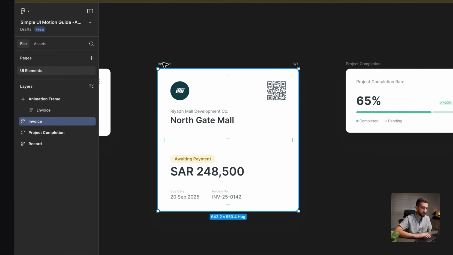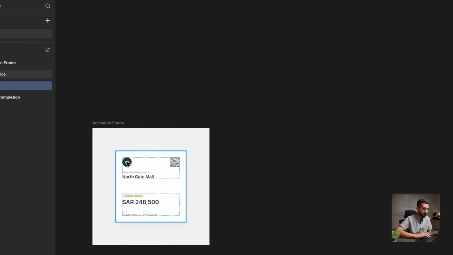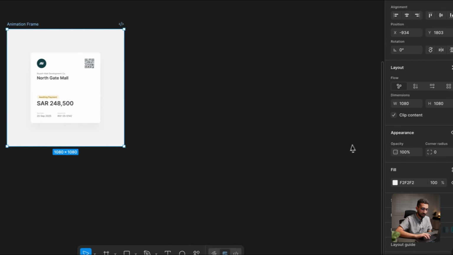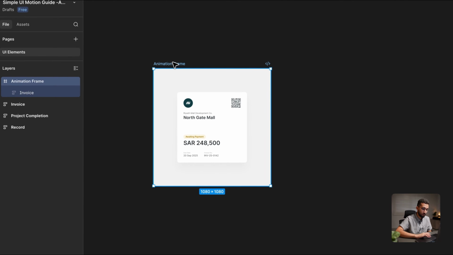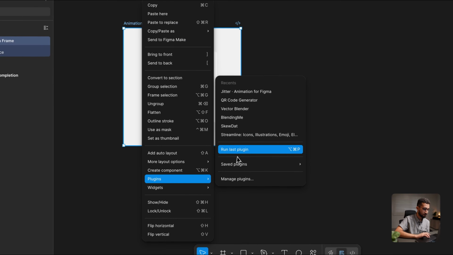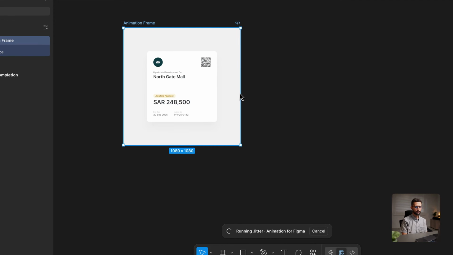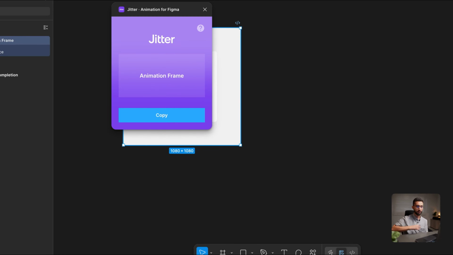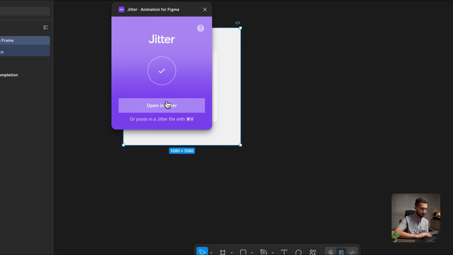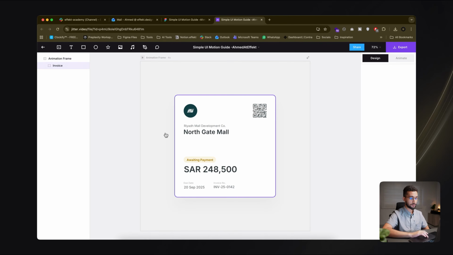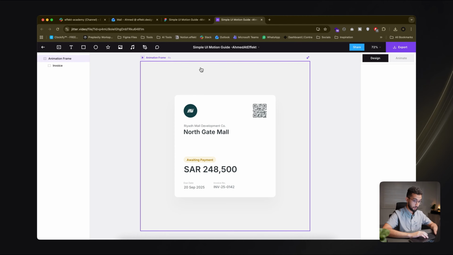I'm just gonna pick one of these cards, which I already did down here. And I've literally just made a 1080 by 1080 frame and put that card inside. And let's see how we can export this or move this to Jitter. Just go to the plugins and go to the Jitter plugin. It's called Jitter Animation for Figma. Very simply, we're just gonna copy this specific frame and open it up in Jitter. That's gonna open up what we just exported to Jitter.